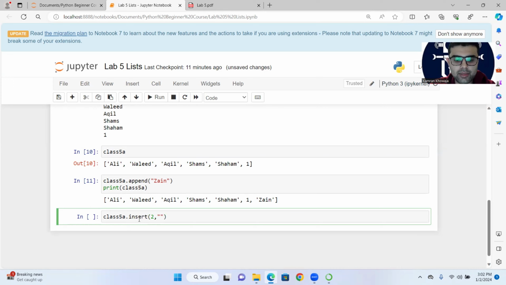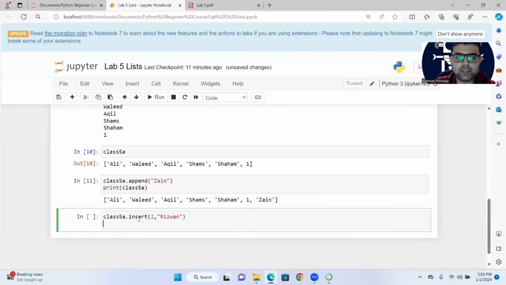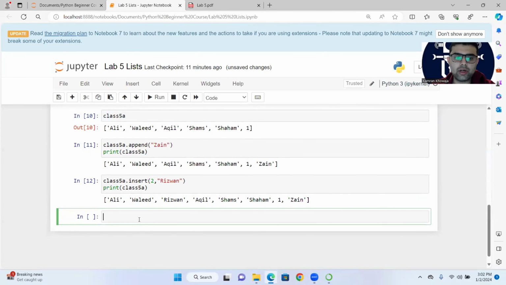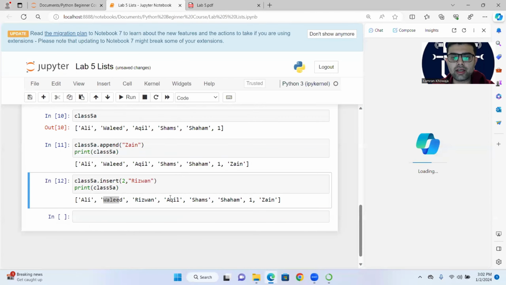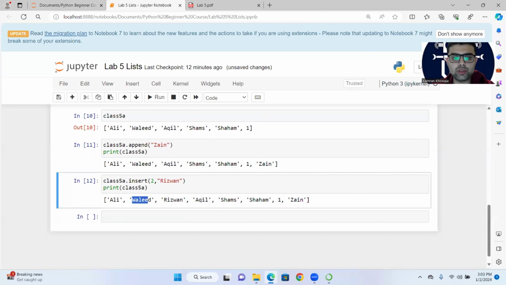So let's take an example. The data is Rizwan. Now Rizwan will come to the location of Aqil, and Aqil will move forward. So let's see the magic. Now I will print class 5A. Now you can see Ali is over there, Walid is over there, but instead of Aqil, we now have one more person who is part of the list. He is Rizwan. And then we have Aqil, Shams, Shaham, 1, and then Zain.